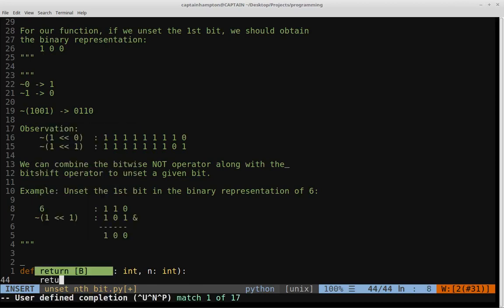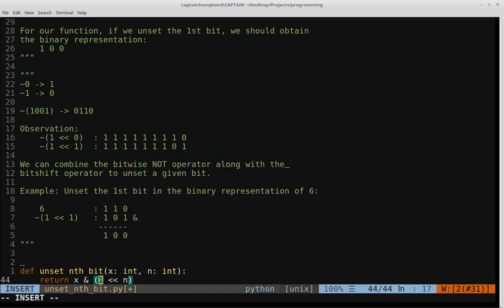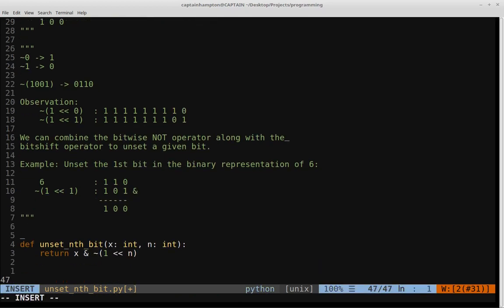So what we can do here is we can just really write out exactly what this function is supposed to be doing. We take the number, which in this case is x, we AND it with the negation of 1 shifted over to the left n times. So that negation symbol actually should go on the outside of the parentheses there. And that's pretty much all there is to it. So let's make sure this actually runs as expected.